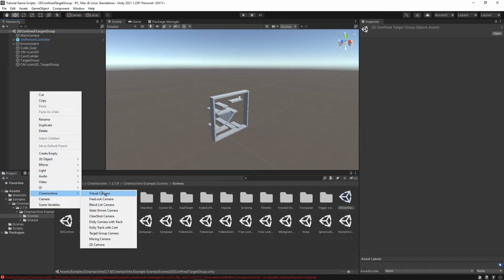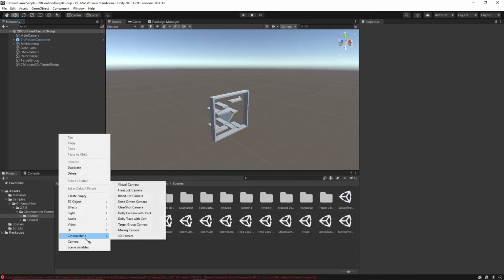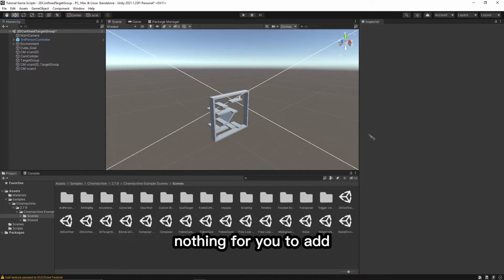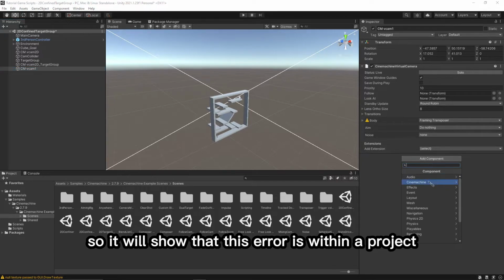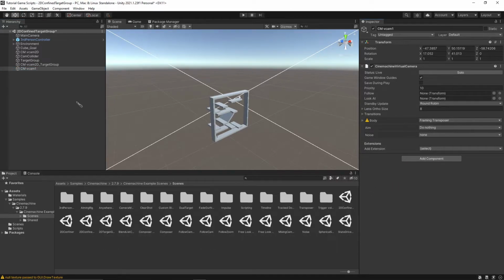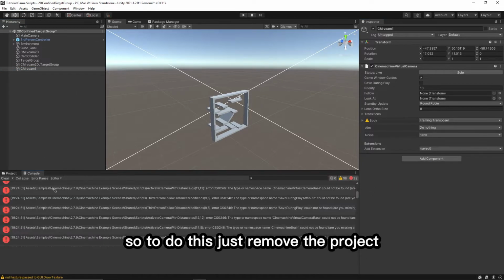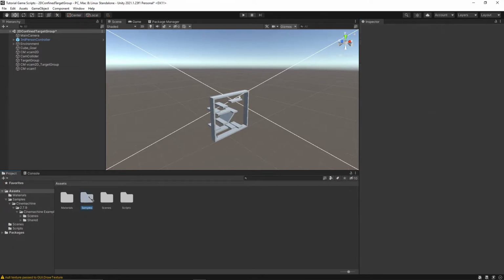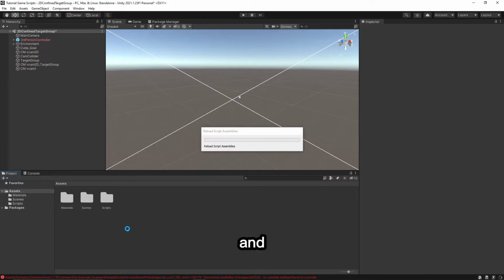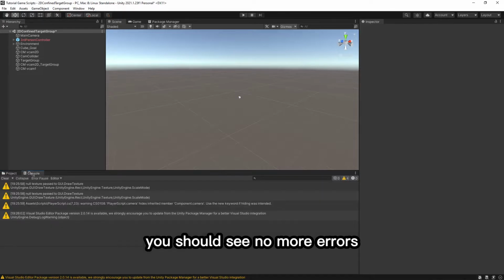If you look here, there's nothing for you to add, so it will show that there are errors within your project. To do this, just remove the project by deleting this, and you should see no more errors.